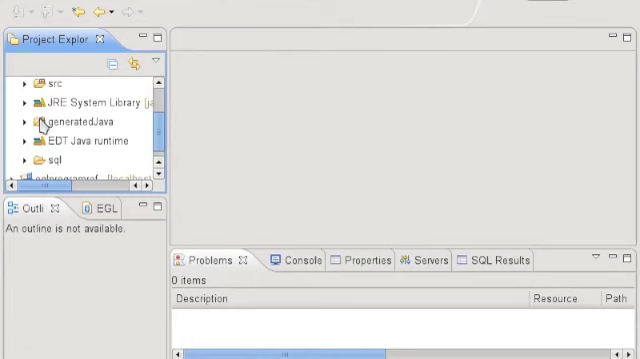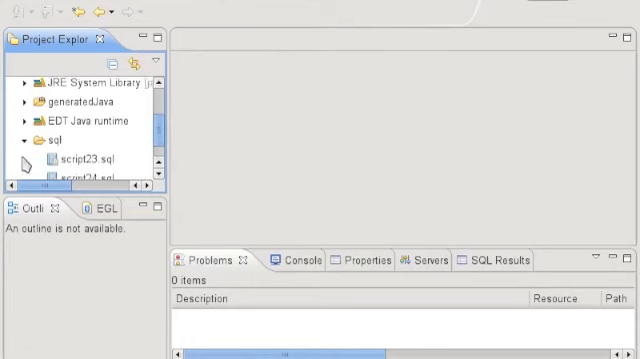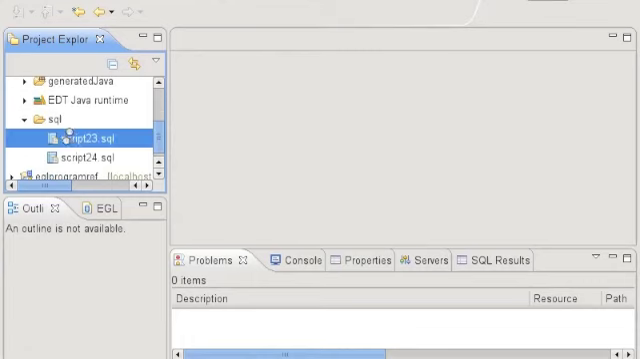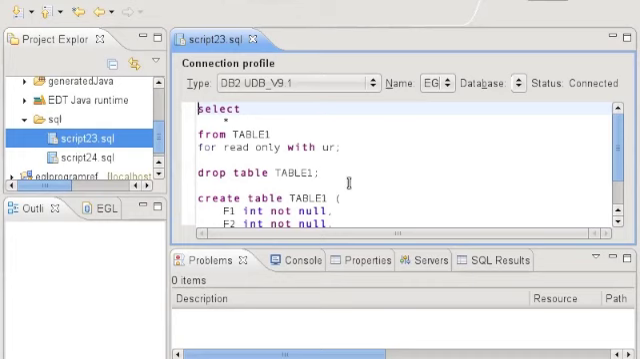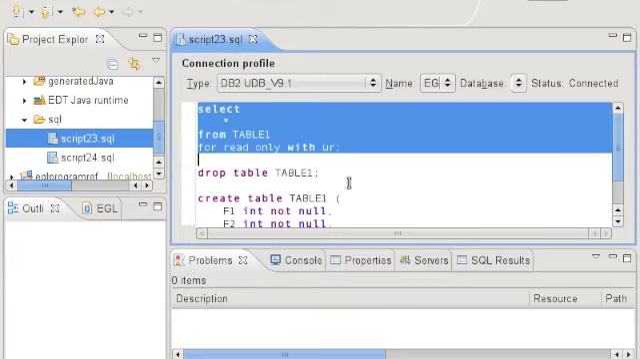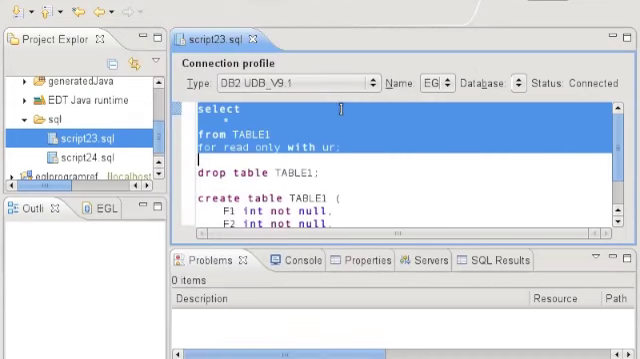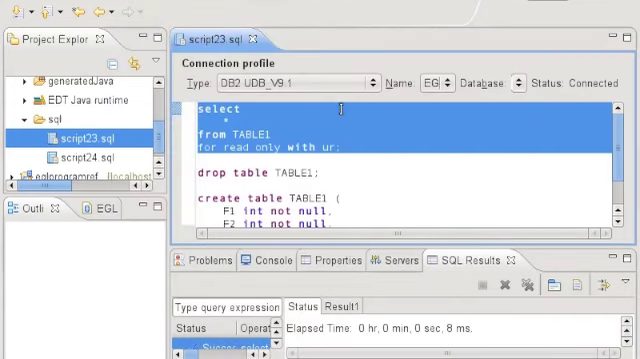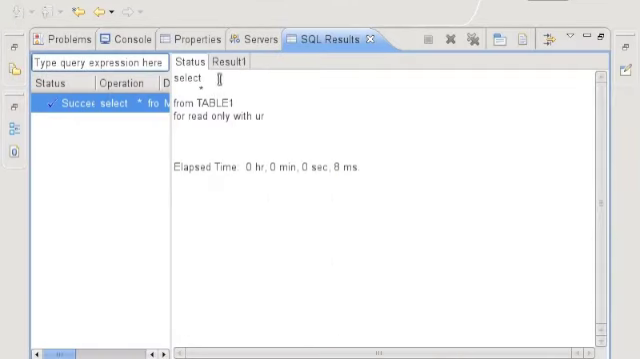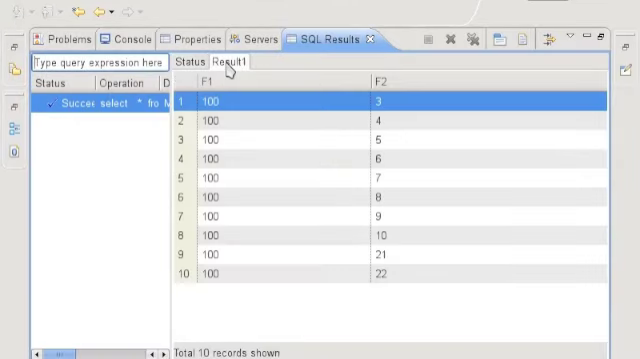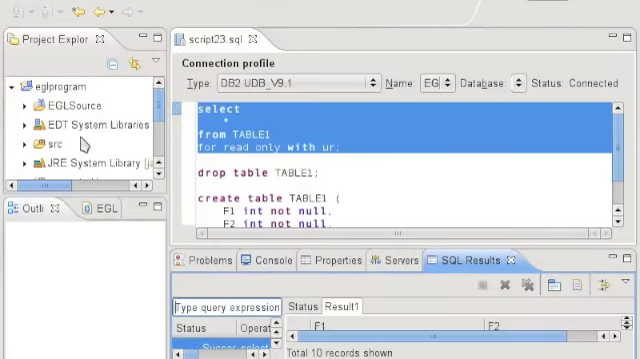A prepared statement is an efficient way to insert records into a table. So first, we're going to look at the finished product for today's lesson. We bring up script 23 from the SQL folder, and we execute the select statement, and we see the before picture of table 1.